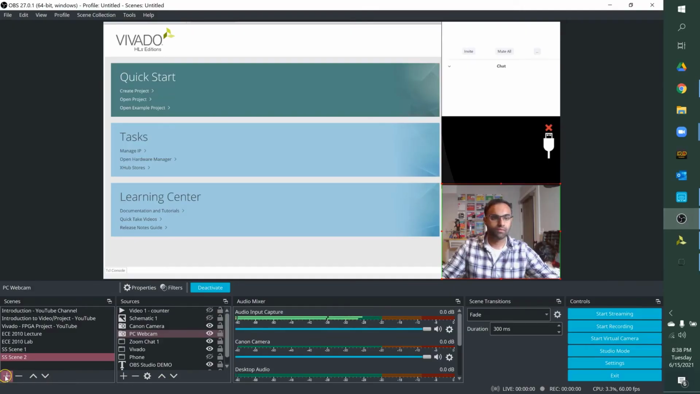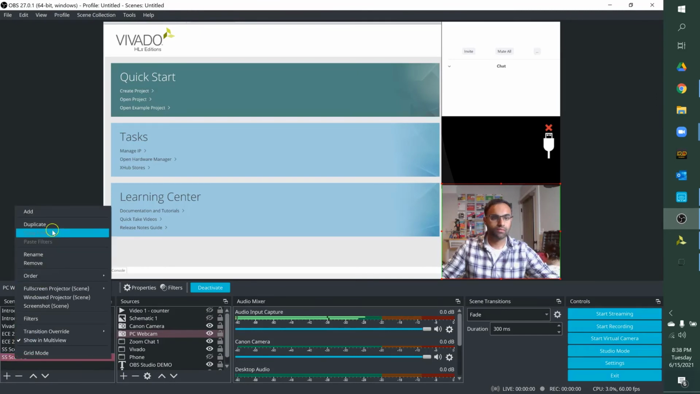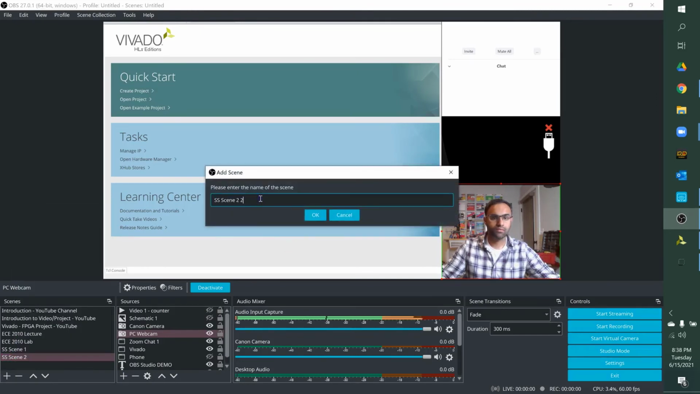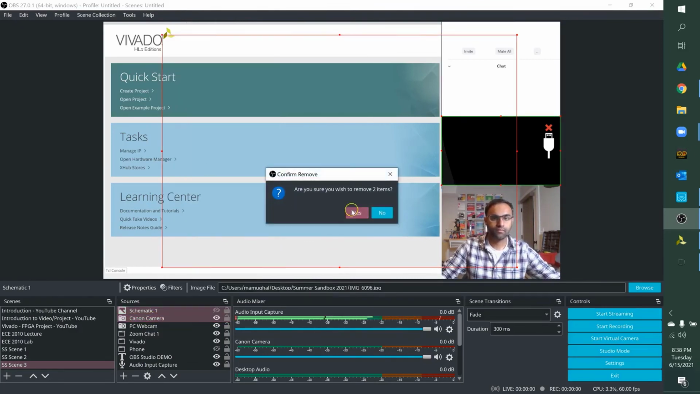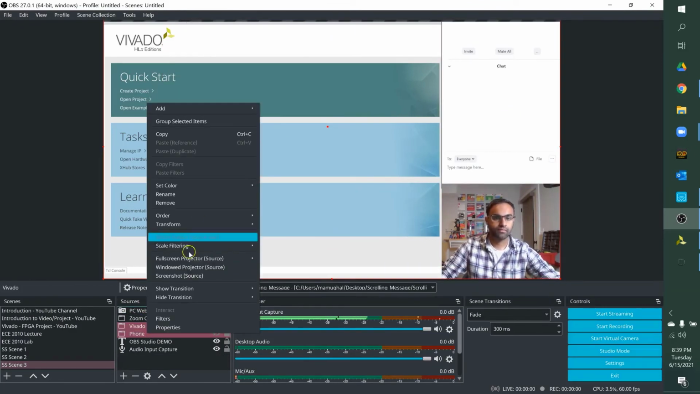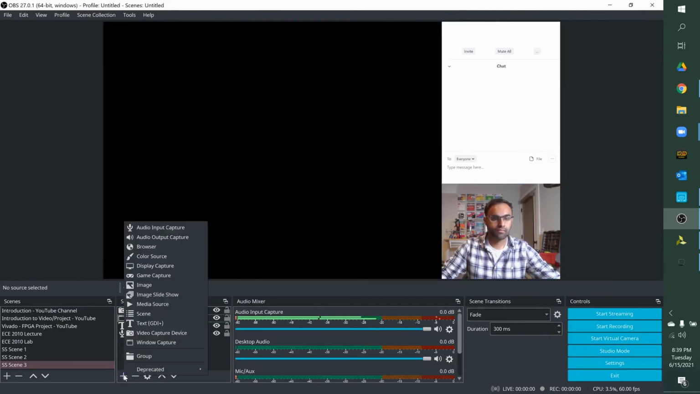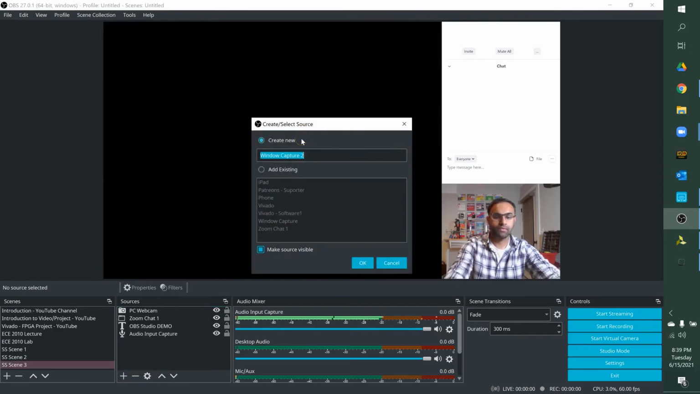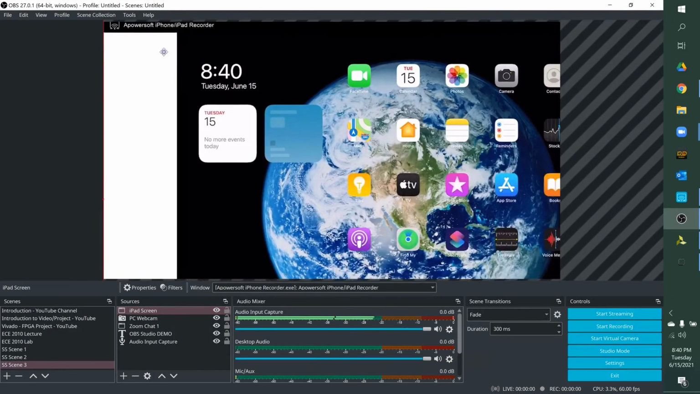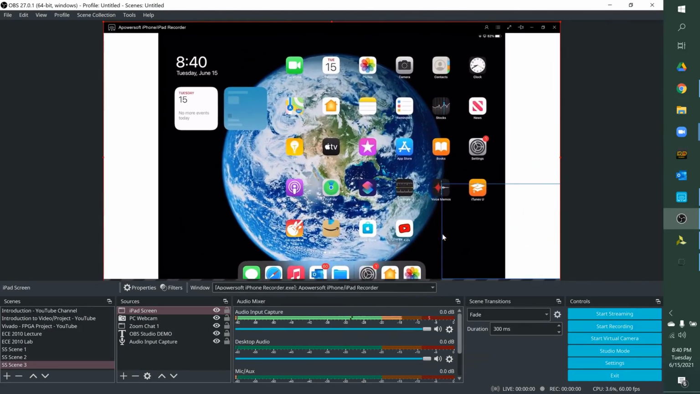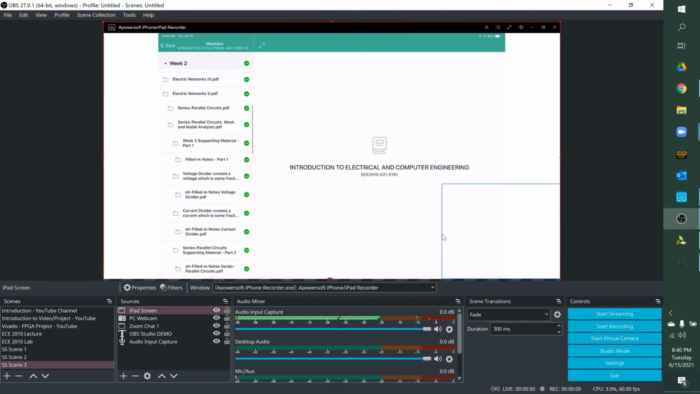For scene 3 again, I would duplicate the scene, add or keep sources I need, remove or hide sources I don't need. Here I'm going to share my iPad screen using an iPad recorder from aPowersoft and include it in my scene using window source. I will then adjust the size of windows and put all sources in the order.